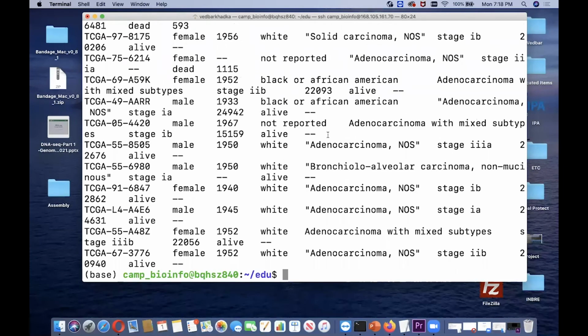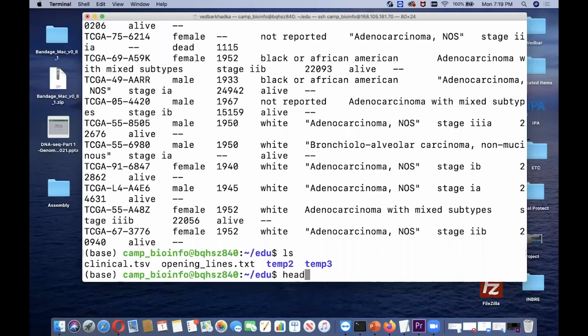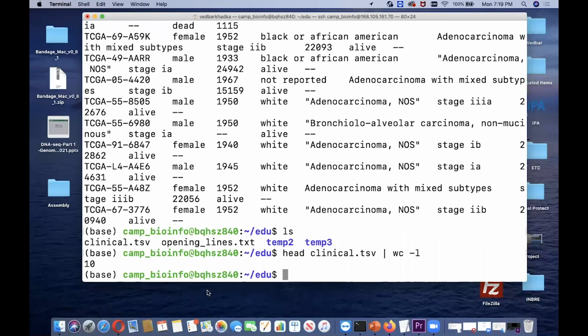One of the most powerful features of Unix is that you can send the output from one command or program to another program, as long as the second command accepts input. For that, we use pipe. Here in the example, I type head clinical.tsv and then the second command is wc -l. So the output of the first program, head clinical.tsv, will be the input for the second command, wc -l. It will give me the line count, number 10.